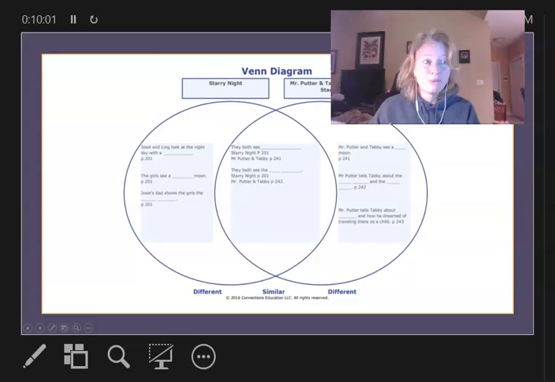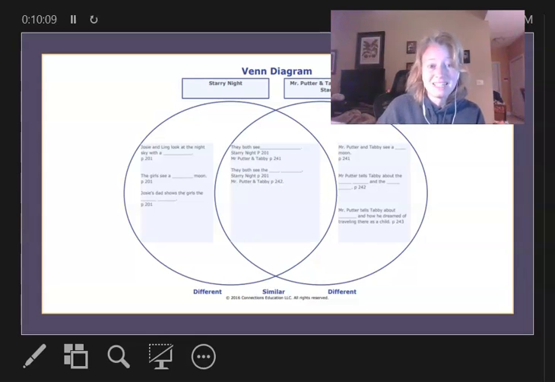All right, so what I would like you to do is pause the video and try to fill in the blanks with your learning coach. You have to go back and double check to see if you can find in the text what I was writing, but I have some sentence starters for you. So for example, let's look at both. They both see blank. In Starry Night, you can check on page 201, and Mr. Putter and Tabby, you can check on page 241 and see what they both see.